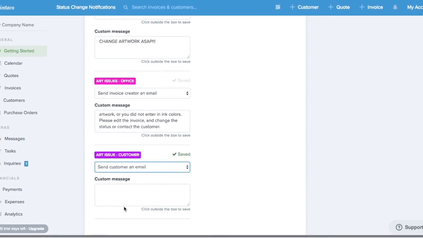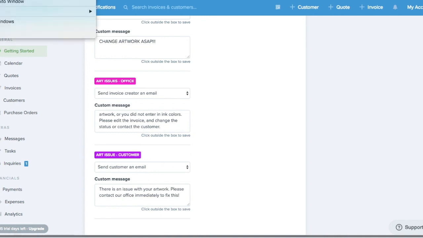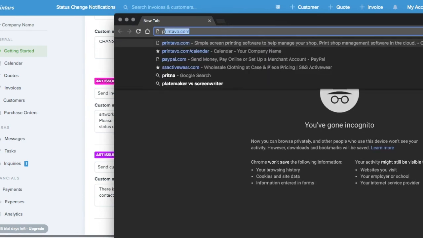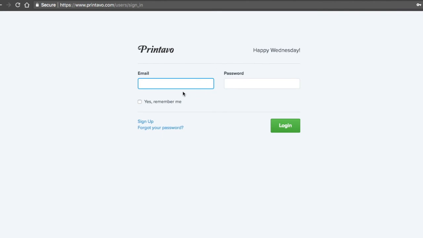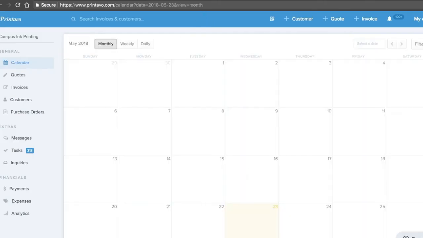Or you can send something to the customer that says, there is an issue with your artwork. Please contact our office immediately to fix this, whatever. And kind of going back to my business, like I talked about, I'll show you guys how many different statuses I have in my business for feedback, but I have quite a few, because there are a couple problems that we see in artwork that can be categorized very, very quickly.